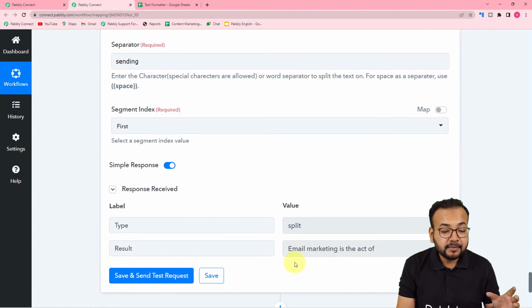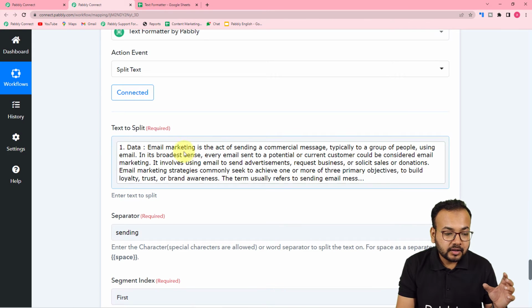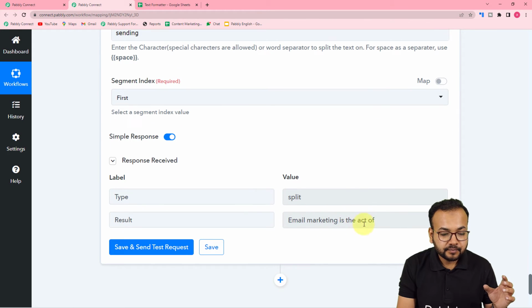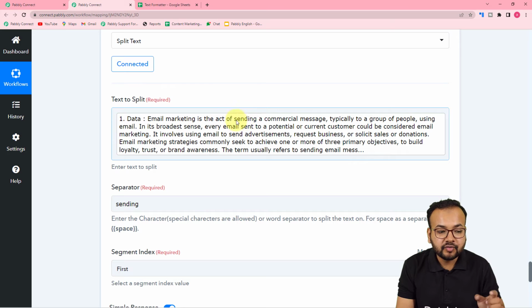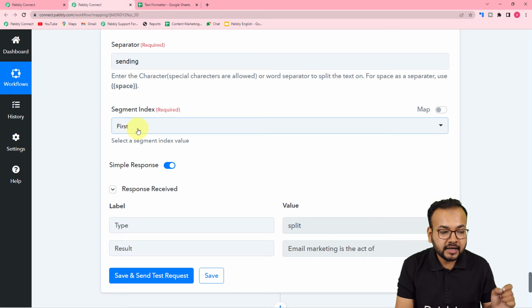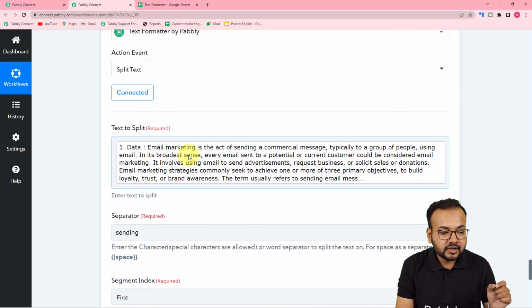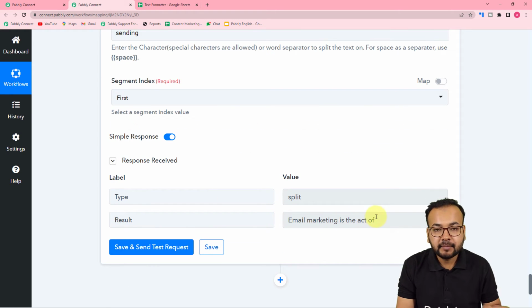The text will be separated out like this. You can see "email marketing is the act of." So we have received this text only, and this is the first segment of the text before this word. Okay, so before the separator is the first segment. If you select the segment index as first, it will give you the first segment in the result label.